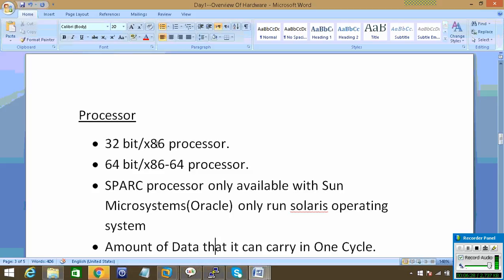Now, SPARC is a more advanced technology processor, only available from Sun Microsystems, a company which has now been acquired by Oracle Corporation. This processor is only compatible with the Solaris operating system. You cannot use any other operating system with this kind of processor. Now, let's see.